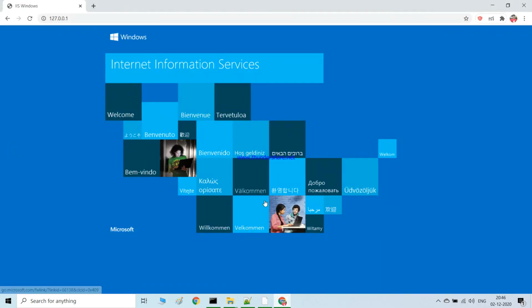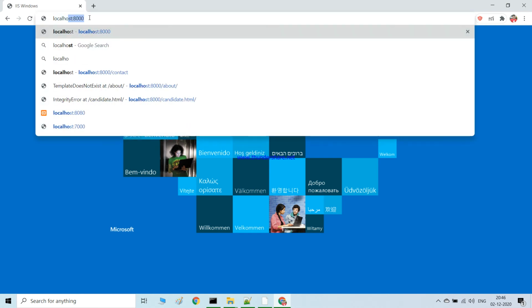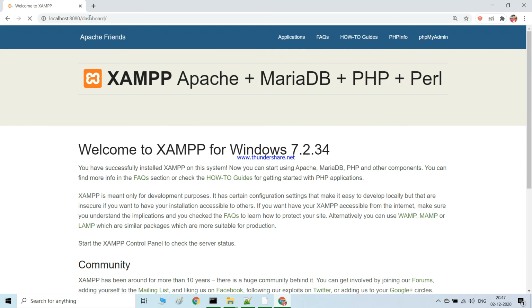Now just go to Chrome and just write localhost and 8080, what I have said earlier, and look, the XAMPP page is there.